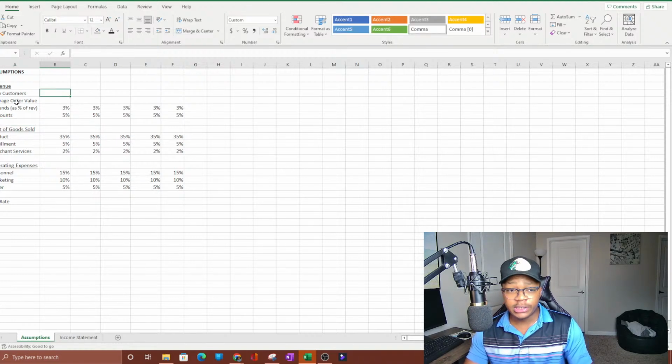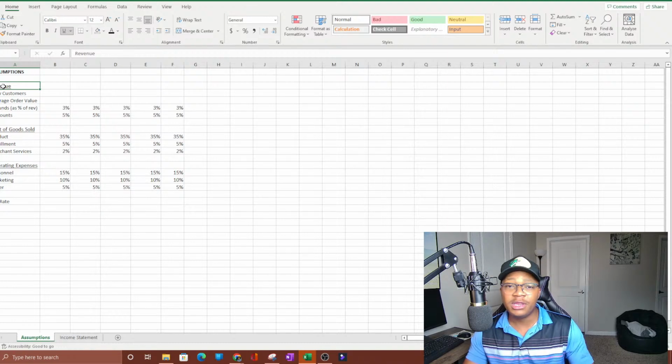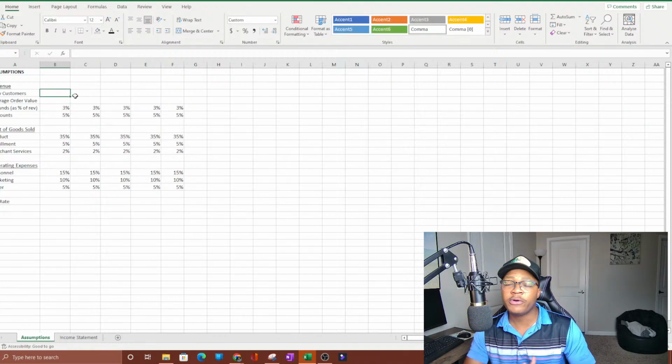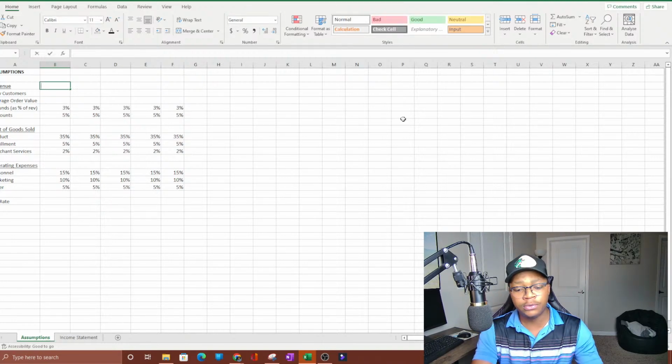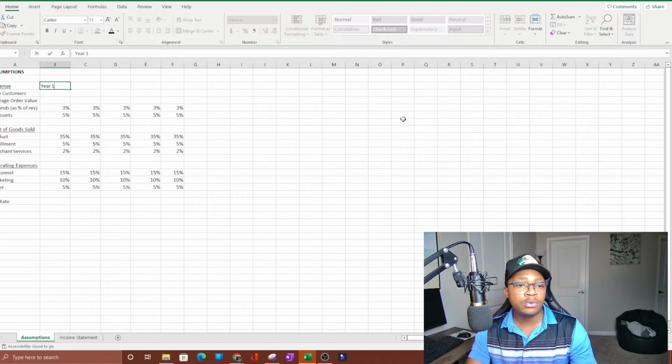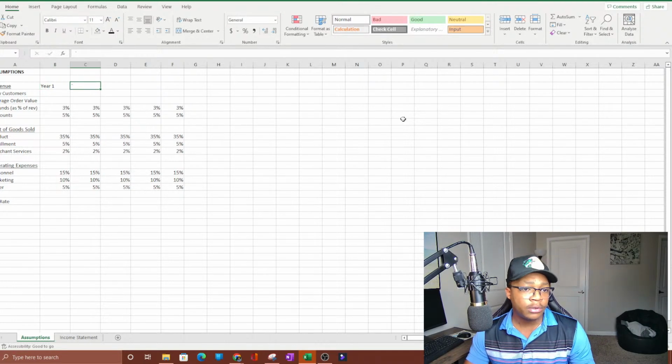So for my projections here, first off, it's going to be the revenue, and we have the cost of goods sold, and we have the operating expenses, and we also have the tax rate. This is kind of tricky, but I'm just going to be using an average for small businesses. For new customers here, we're going to be projecting how many customers we're going to have. Let me actually add the years here. So I'm going to do year one.